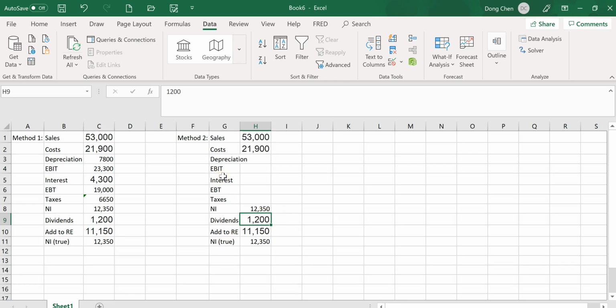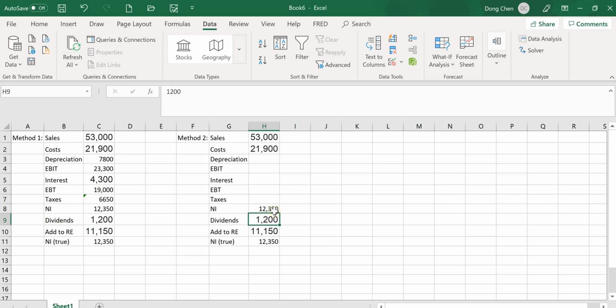So the second method is just using basically some algebra, very simple algebra, and just going from the bottom to the middle. Because normally in an income statement we start from the top and go all the way down to the bottom line, which is the net income. But here we can get net income first, and then we move upward until we can figure out the depreciation amount. So that's the second way.